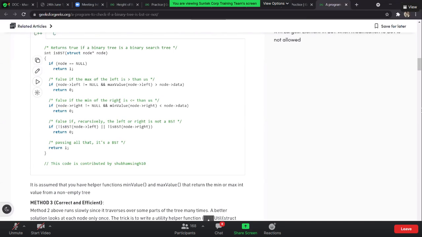So this is how the solution is going to work. And whenever we are getting a false condition, we are going to come out of the loop and say that it is not a binary search tree.